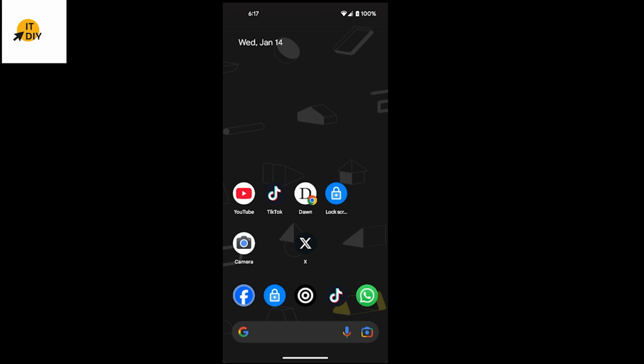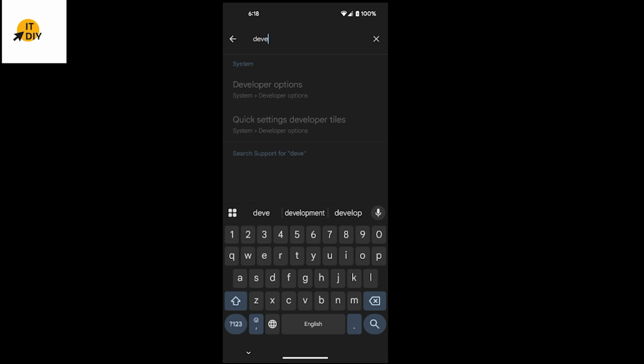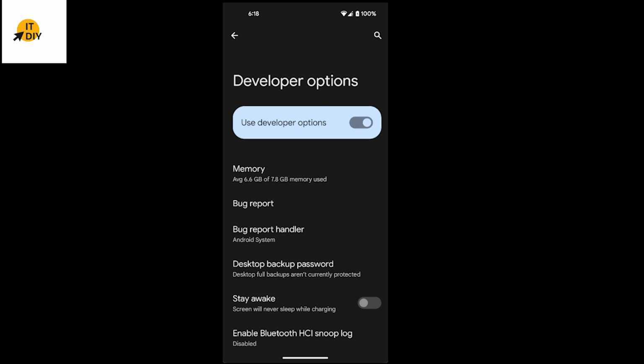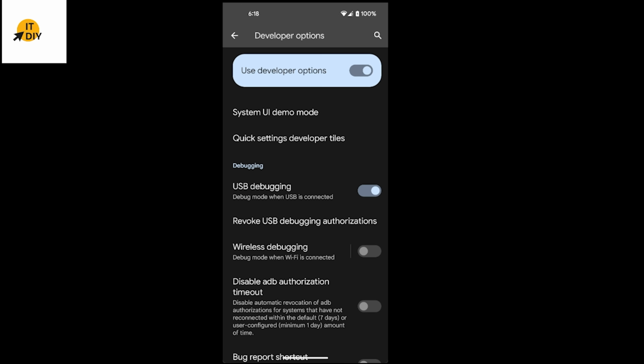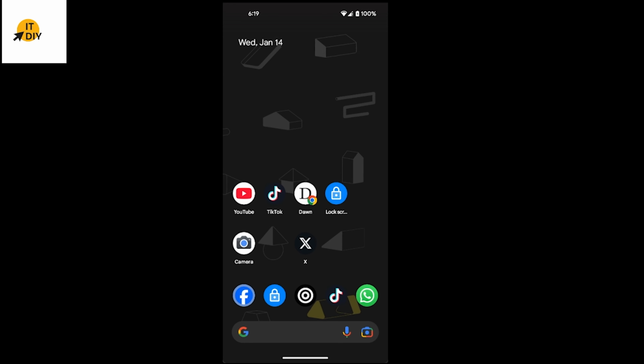Now go to your mobile and connect the mobile with the PC with a USB-C type cable. Go to the mobile settings, write down developer options. First you have to enable this option, use developer options. Once you are in developer mode, scroll down and click on this option, USB debugging, debug mode when USB is connected. As my mobile is already connected with the laptop and I have already enabled it, please click on this. Once you are done, close the settings.